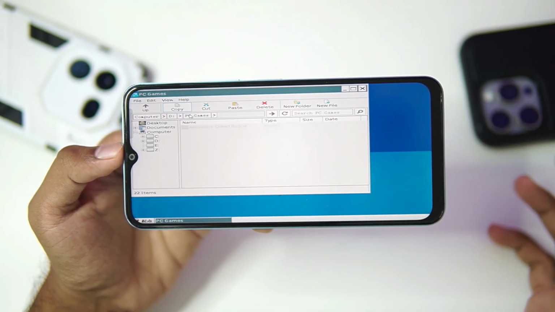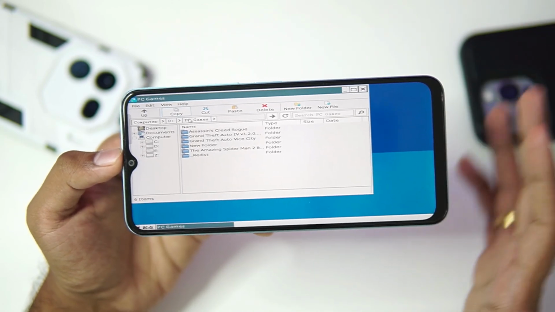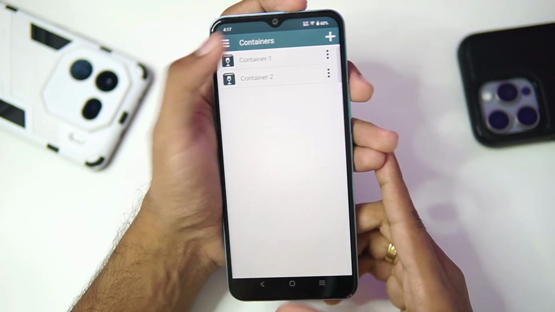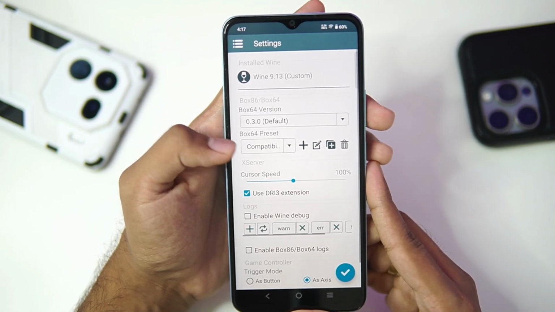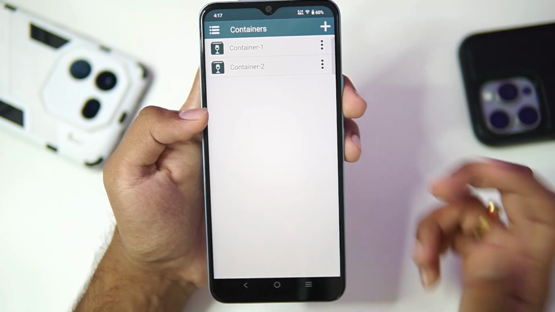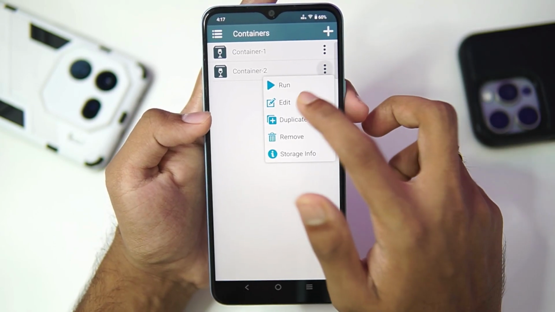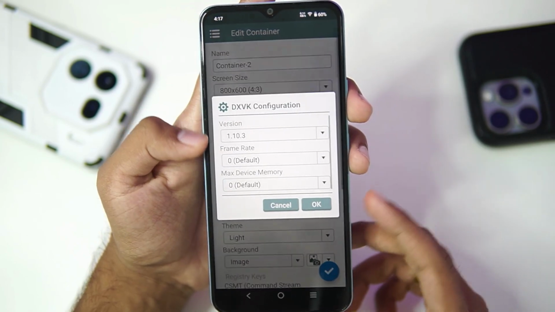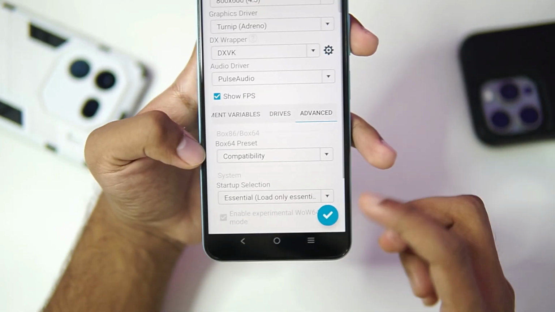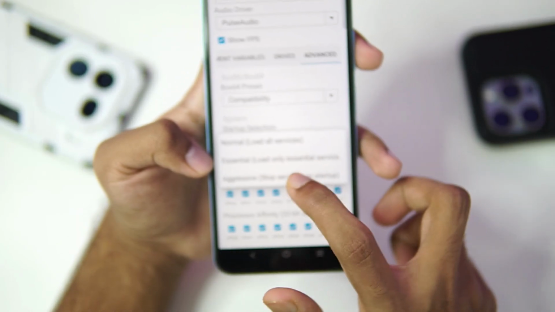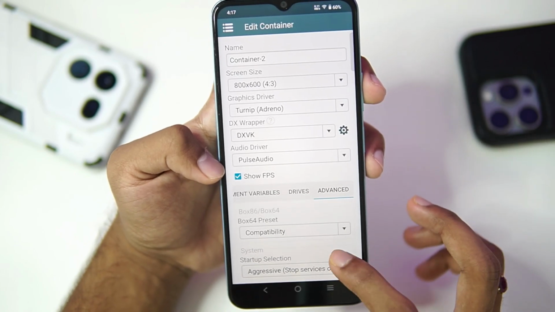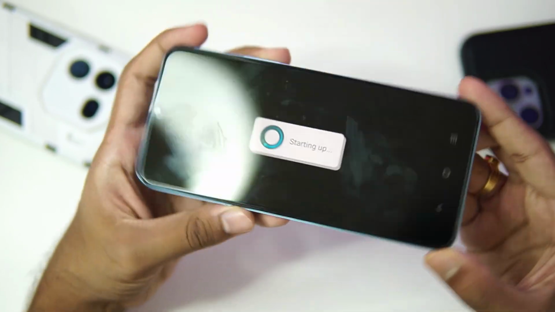Now this might be an issue of Winlator Glibc because it was working 100% in the normal versions of Winlator. So guys, this time I have changed some settings. So right here you will be able to see we'll be using the compatibility preset and the older version of Box 64. Afterwards, I have just created a brand new container where I have set the DX wrapper as 1.10.3 instead of 2.3.1, and you'll be able to see Box 64 preset is compatibility, startup selection will set it to aggressive, and yeah, that's about it. Let's just go ahead and tap on the tick mark option and run this brand new container.